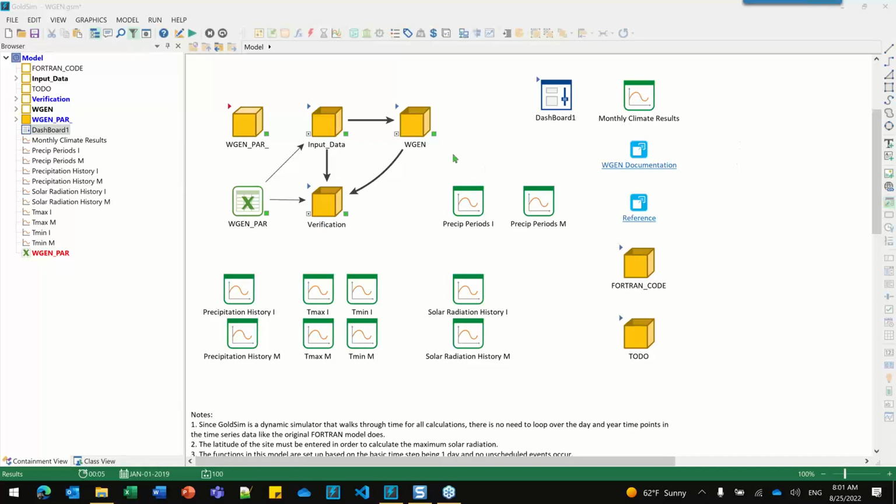Today we're going to talk about GoldSim's implementation of the WGEN model, which is able to simulate some climate information such as precipitation, daily high and low temperature, and also solar radiation.